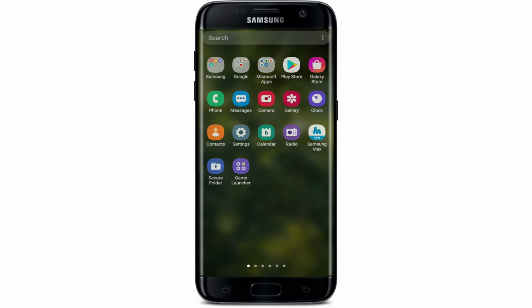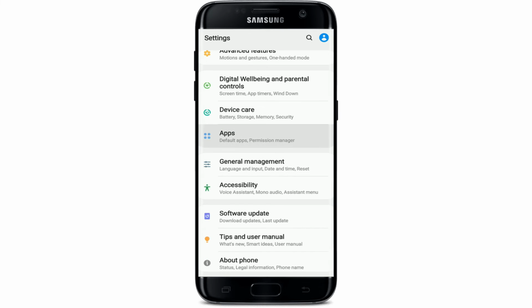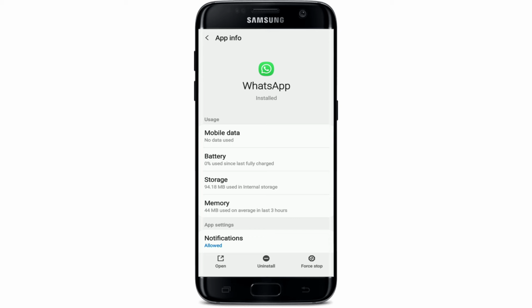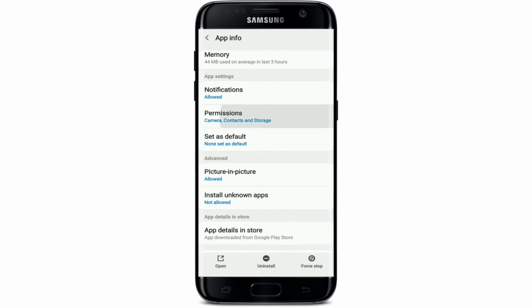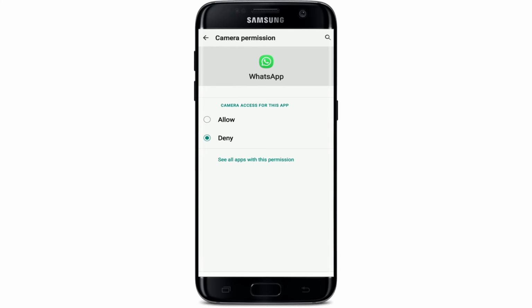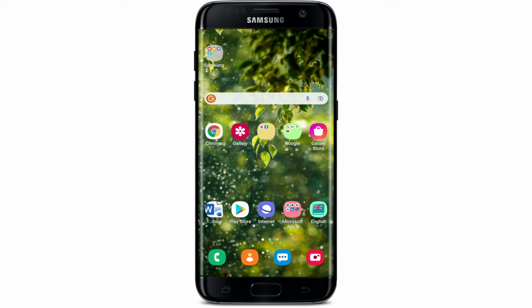Go and tap on the settings button from your Android device, and from the settings menu, tap on apps. In the apps list, search for WhatsApp and tap on it. As soon as you open up the app info page, scroll all the way down and tap on permissions. From the app permission page, tap on the camera option. Remember to allow the access for your WhatsApp by tapping on allow. Go back to your WhatsApp application after you're done and see if your problem is solved.